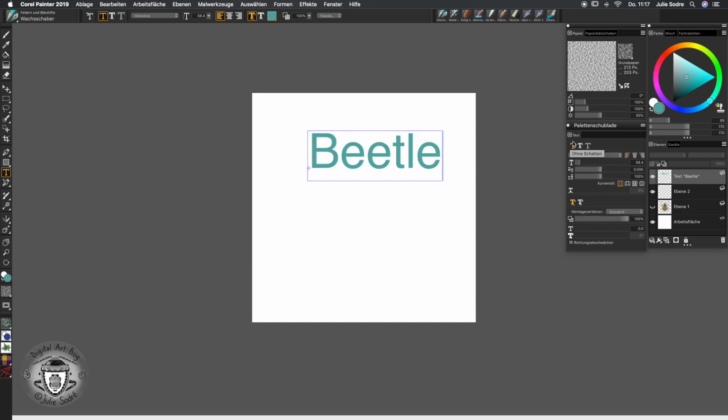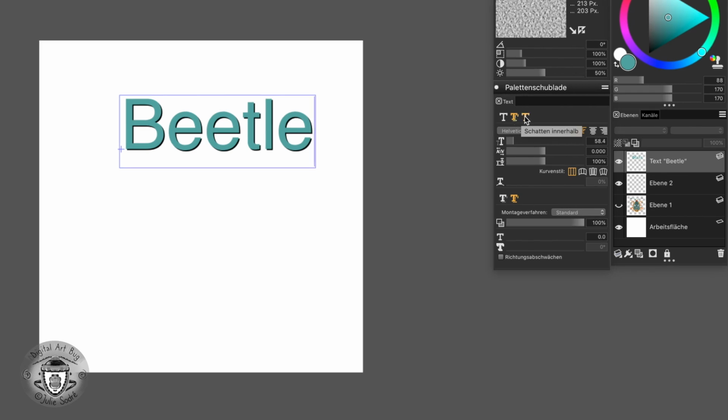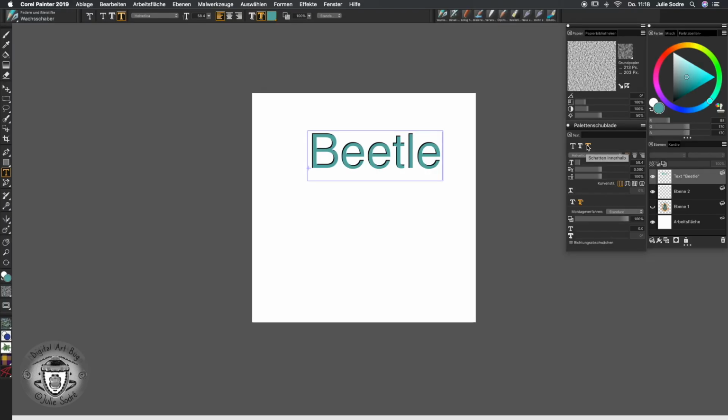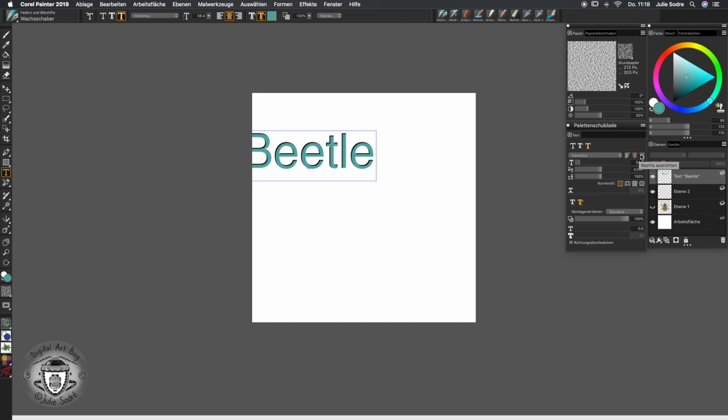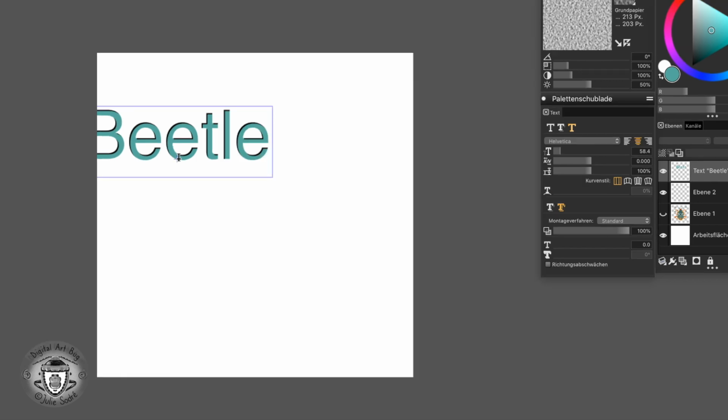We have the possibility of a text without any shadow. We can have a text with a shadow outside of the letters, or we can have the shadow inside of it. I would like to have the shadow inside of the text. We have as well the possibility of putting the text on the right side, centering the text, or on the left side. We can see as well that a little cross shows us how centered this text is. So it's centered to the left, to the right, or to the center.